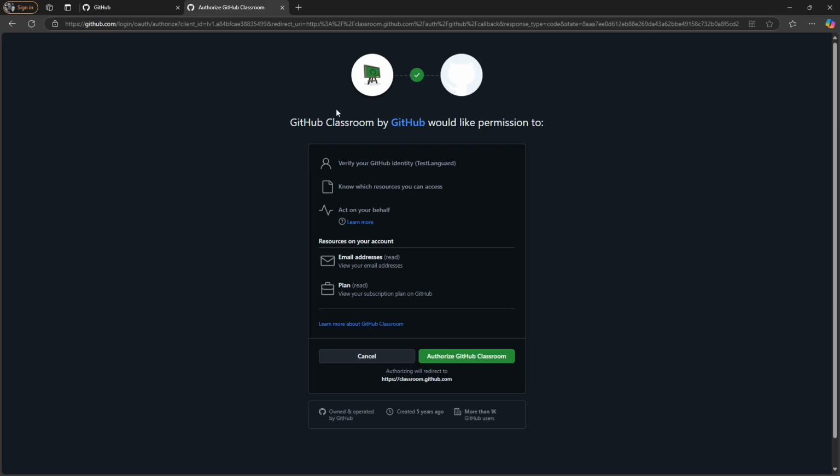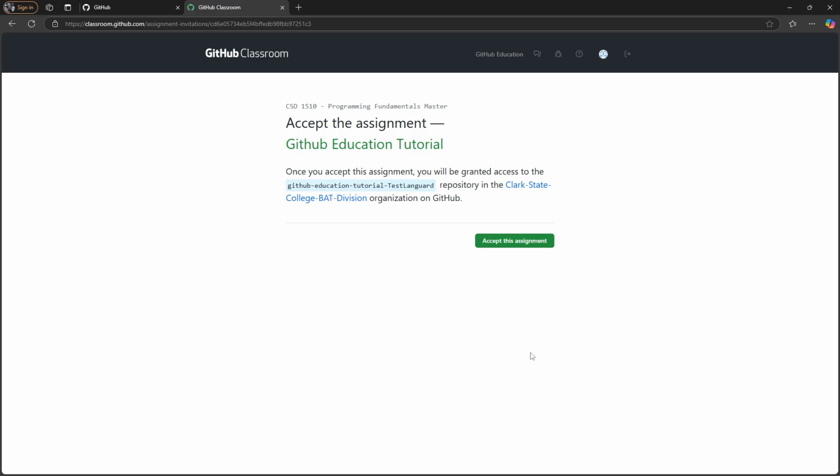And the first time you follow a link like this, you are potentially going to get asked this. I cannot completely set myself up as a student. That is the one flaw in this process. You may or may not see this screen. I'm honestly not entirely sure. But if you do see it, authorize GitHub Classroom. And then once you have authorized GitHub Classroom, you will be able to accept the assignment.